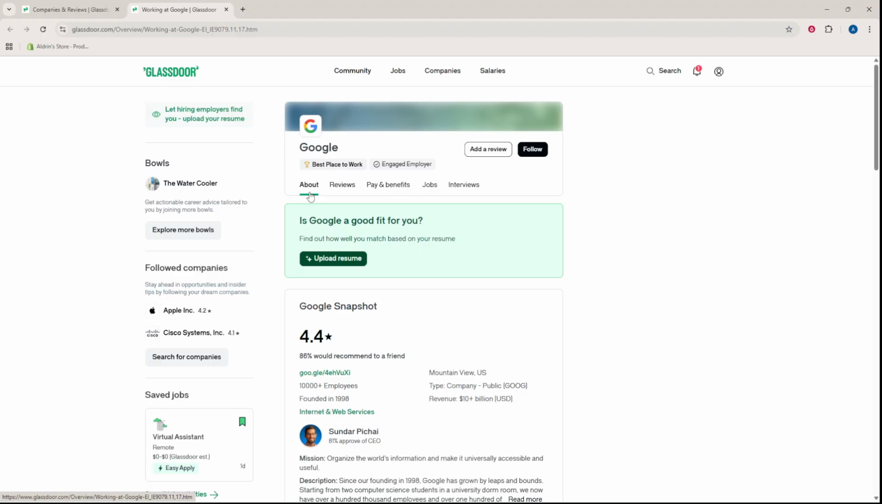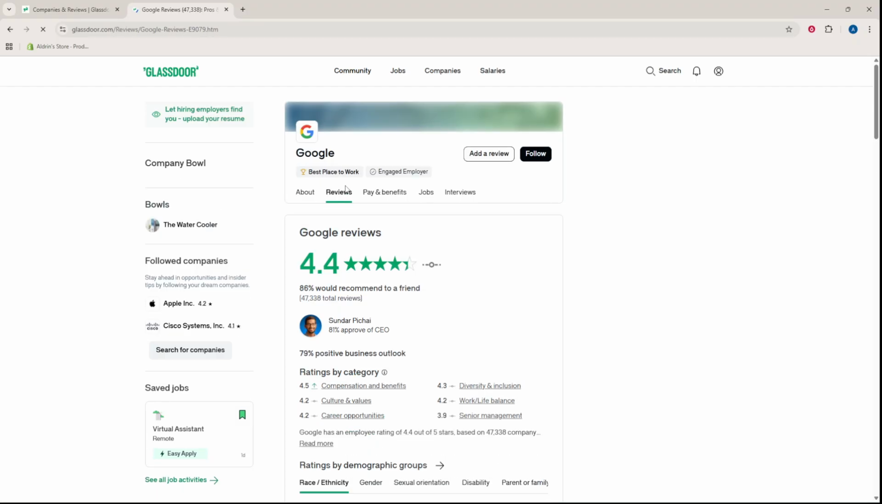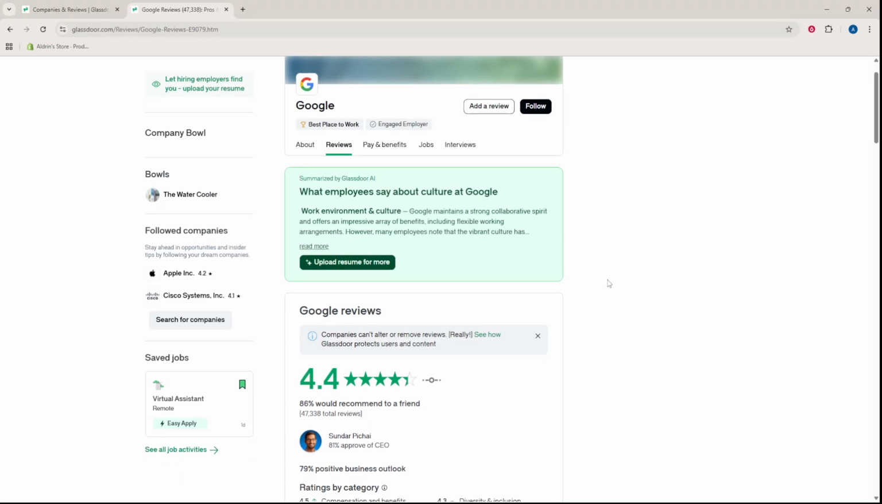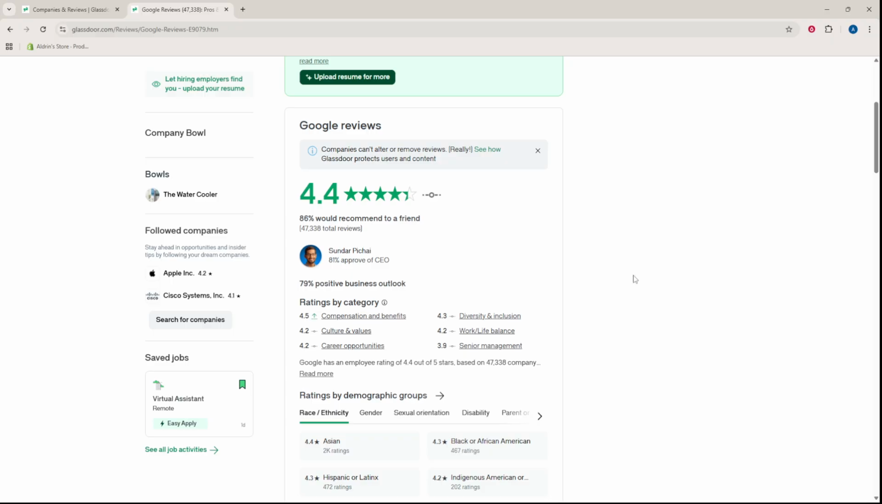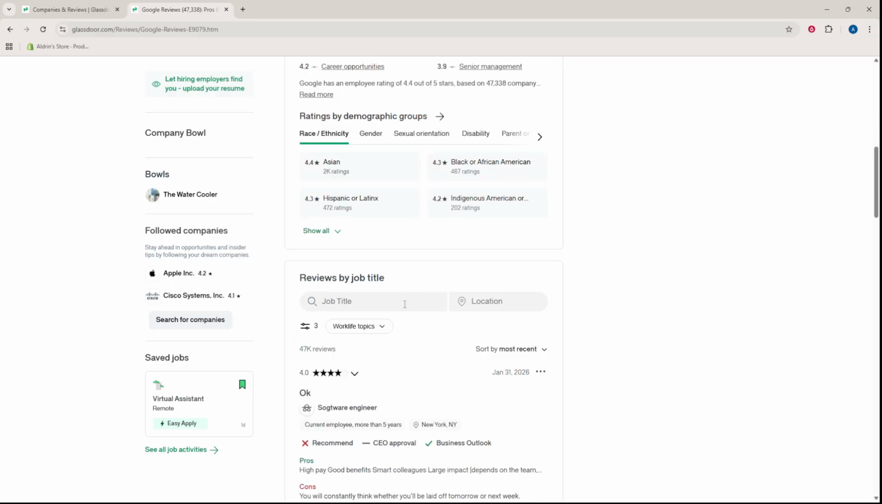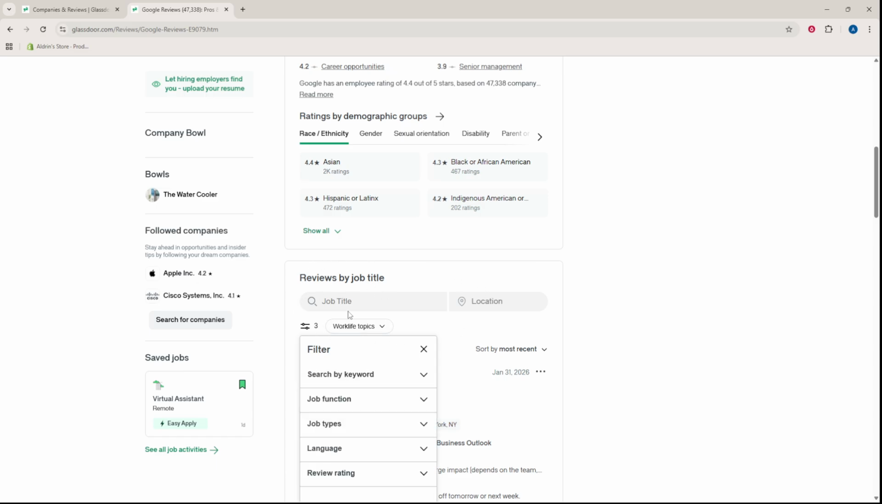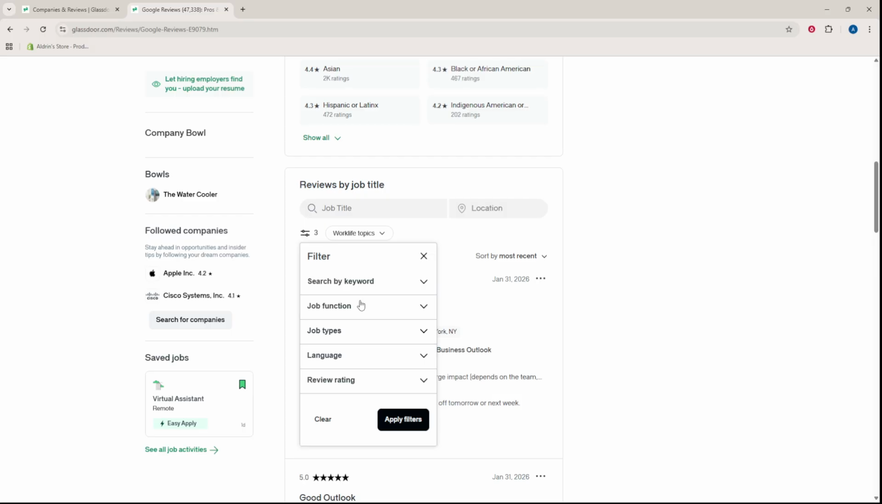Next, click the Reviews tab at the top of the company profile. This brings you to the Reviews hub, where you can read employee feedback and, most importantly, narrow it down to what you care about. Look for the filter button just below the company's overall rating, usually near the search bar on the Reviews page. Click it to open the filtering panel. On mobile, this may appear as a filter icon, but it's in the same general area beneath the rating.